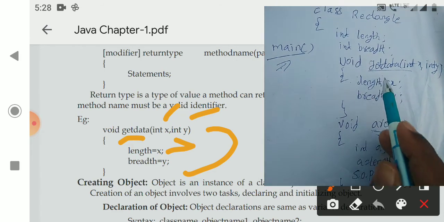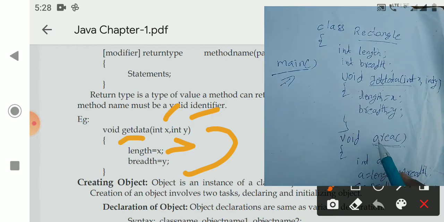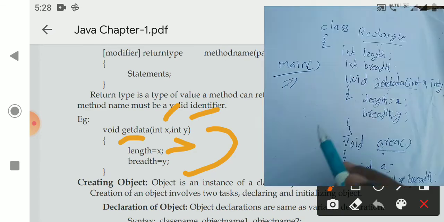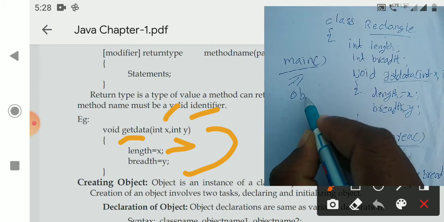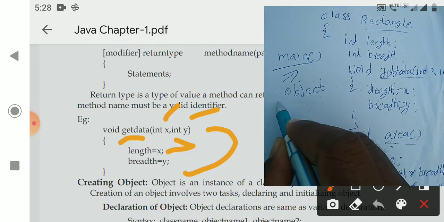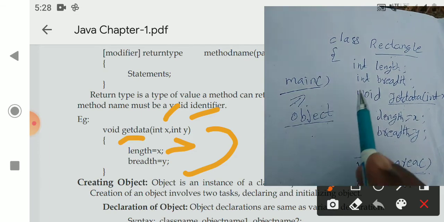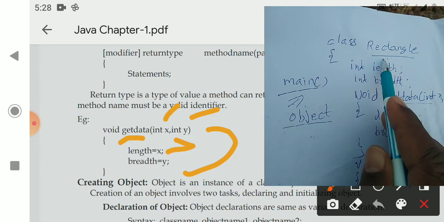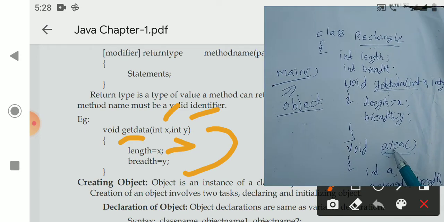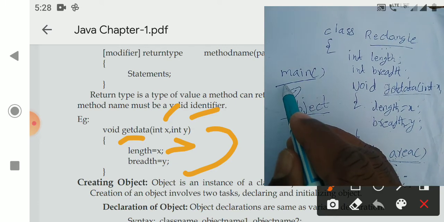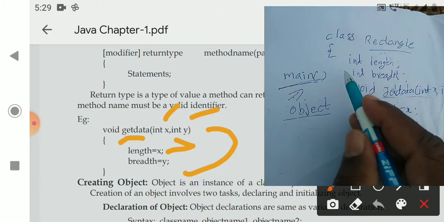The getData method and area method are part of the Rectangle class. These two are the members of the Rectangle class. The members of a class can be accessed, can be invoked, by using its object only. So we have to create the object for this class, and by using that object we can invoke the getData method and area method in the main method block, in the main class or another part of the definition, not in this class.